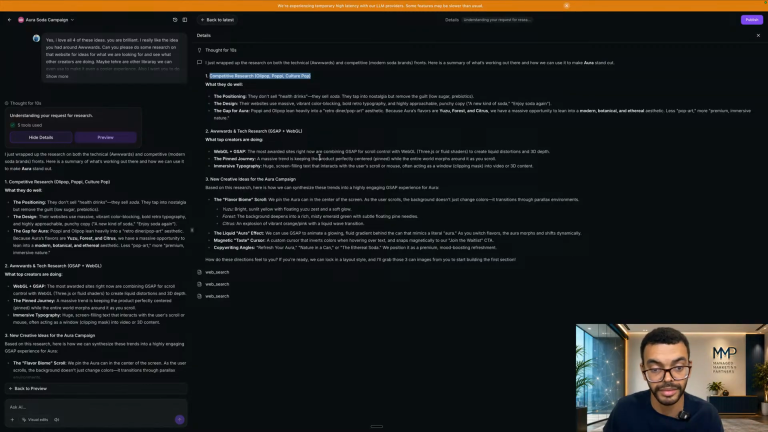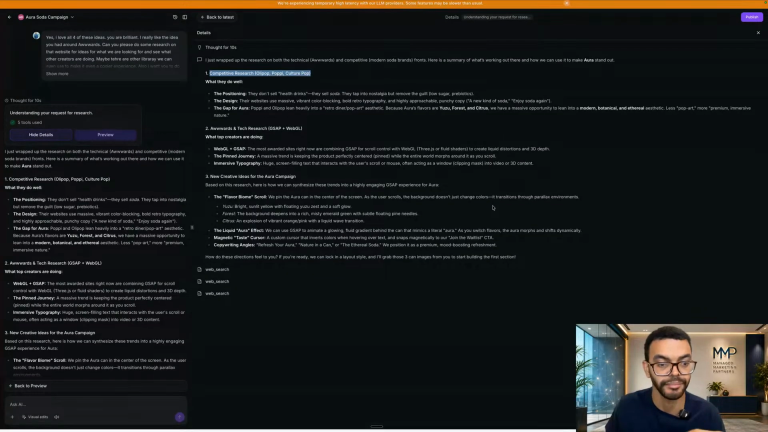The most awarded sites now are combining GSAP for ScrollTrigger with WebGL, Three.js for fluid shaders to create liquid distortions in 3D. The pinned journey: a massive trend is keeping the product perfectly centered while the entire world morphs around it as you scroll. Immersive typography: screen-filling text that interacts with the user's scroll or mouse, often acting as a window clipping mask into video or 3D content.